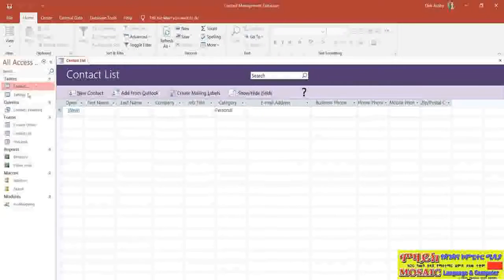Now the panel on the left hand side that you can see here tells you what's included in this template. So you can see that we have some tables, some queries, forms, reports, macros and modules. And again, I'm going to explain what each of those mean during the course. But this in general is typical of what you will see when you open up a template.